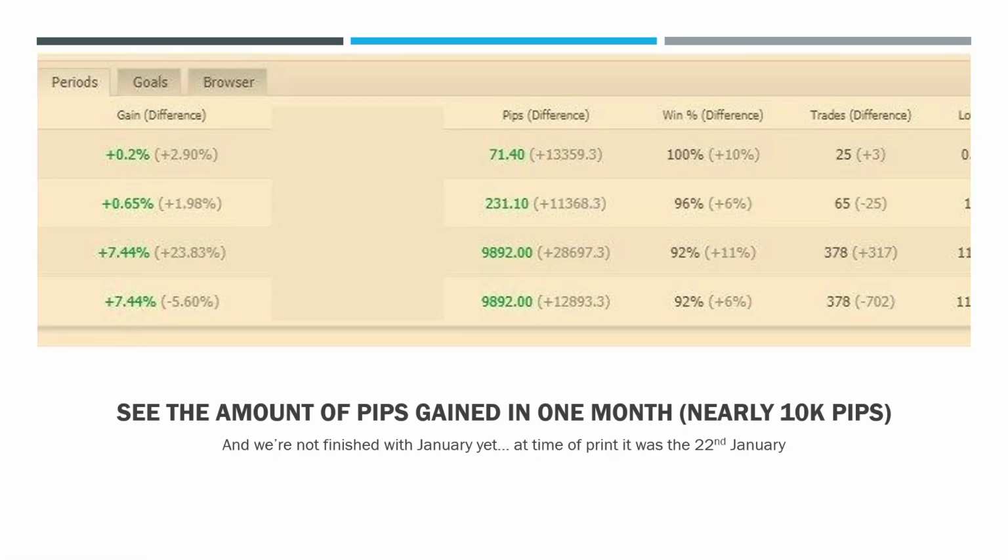So the reason why the pips are so high from January the 1st, that 9,892 pips, this is day, week, month, year. So obviously we're in January. And this is the pips difference from perhaps last January. Last January wasn't so good for me, but you'll see this January was spectacular. We've got a 23.83% return, right, difference, and a 7.44% return in real terms on the month.